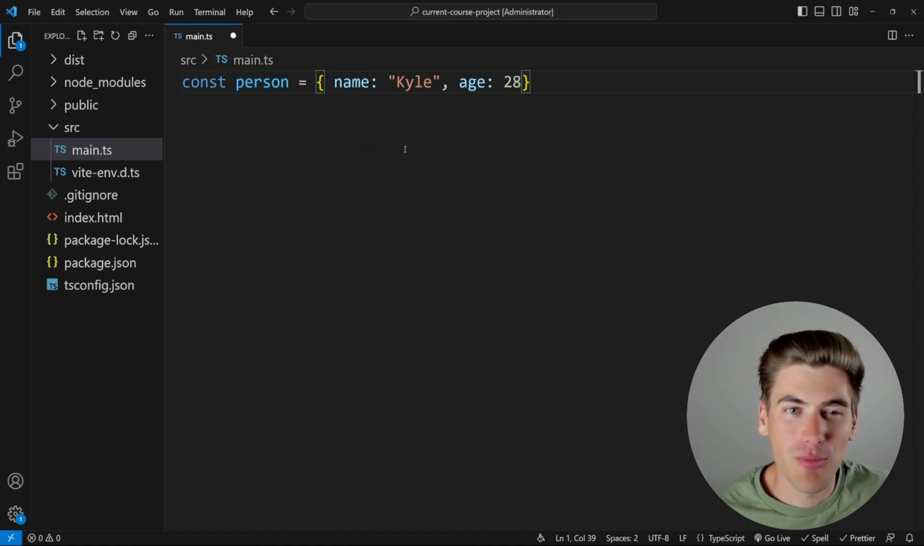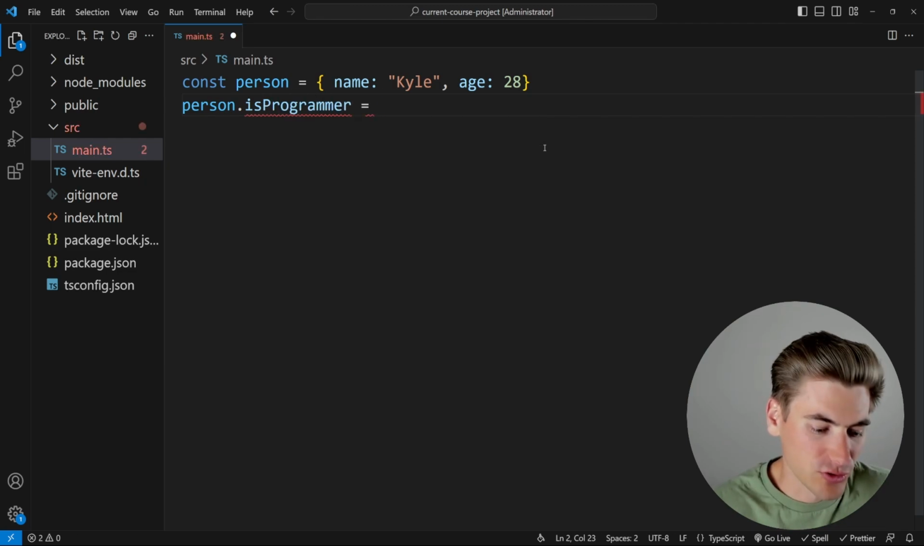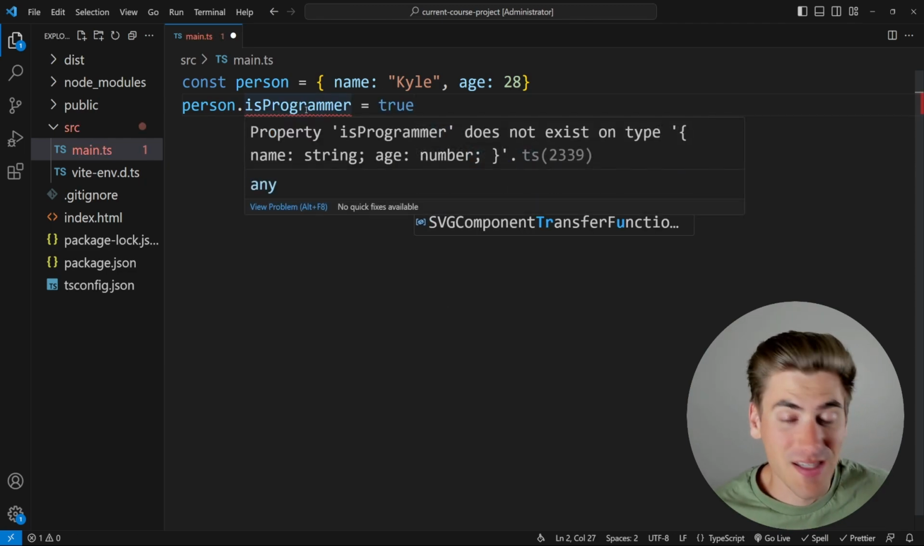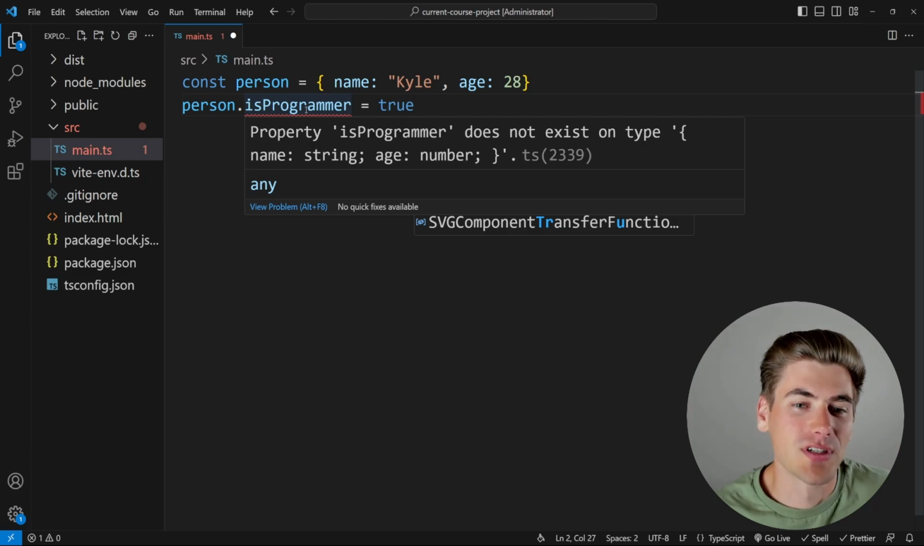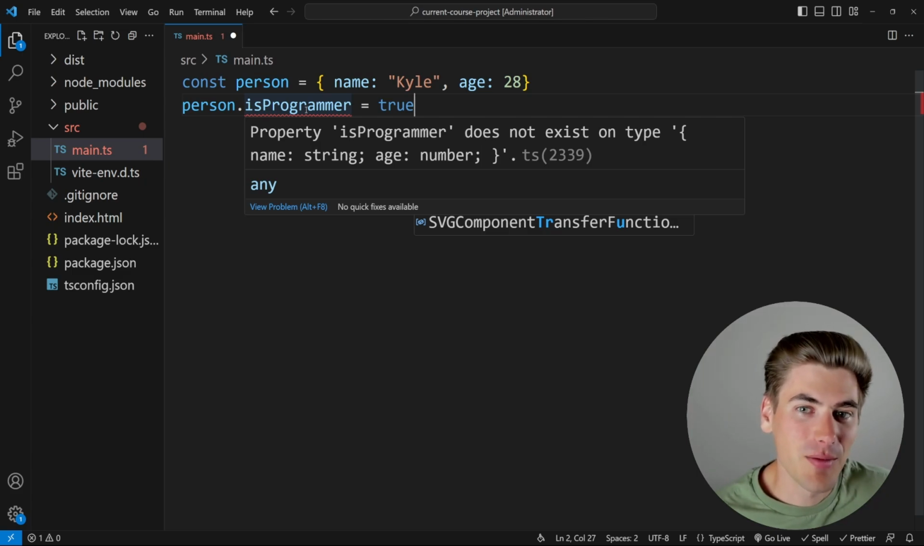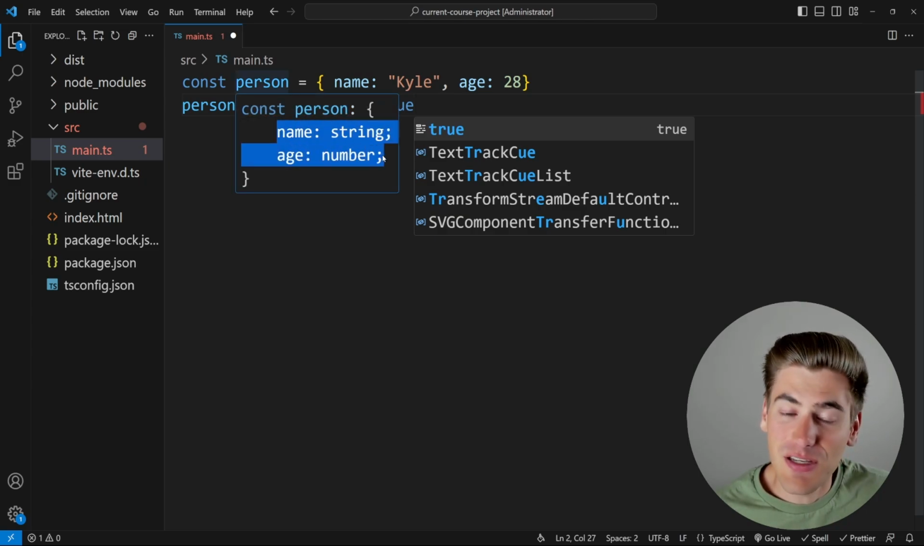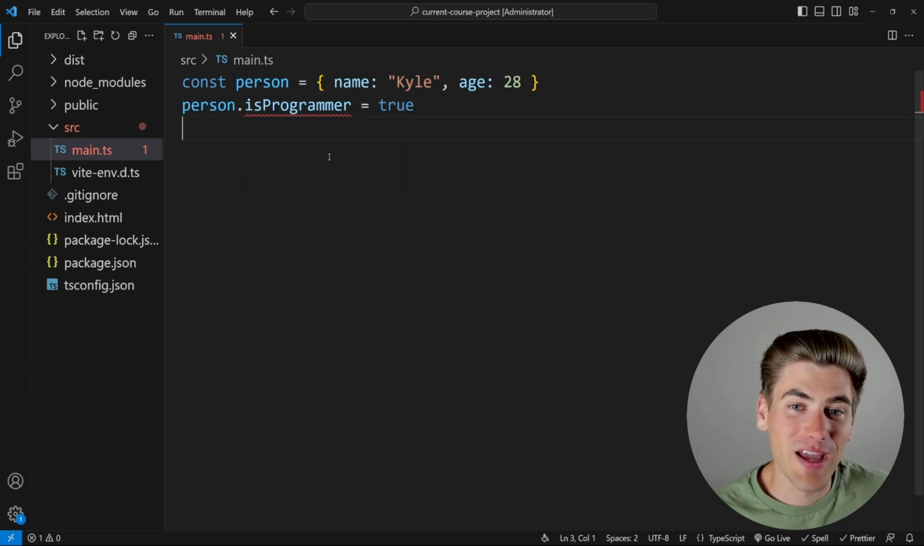But sometimes my person object should have other properties that aren't actually defined in my default value. For example, later on, I may want to say person.isProgrammer equals true. And now I'm going to get an error because isProgrammer is not in my person object type. And that's one important thing to understand about TypeScript when you're typing an object. If you don't include a property in your type, for example, this does not have an isProgrammer property, it's going to throw an error anytime you try to access or set that property.